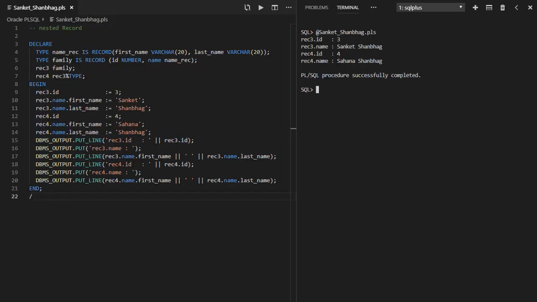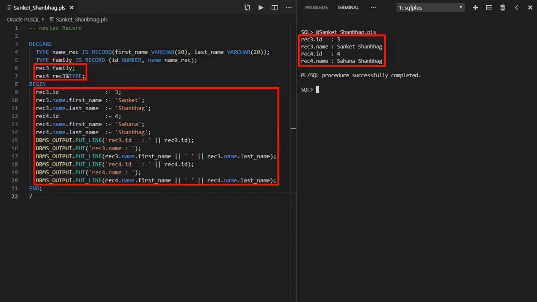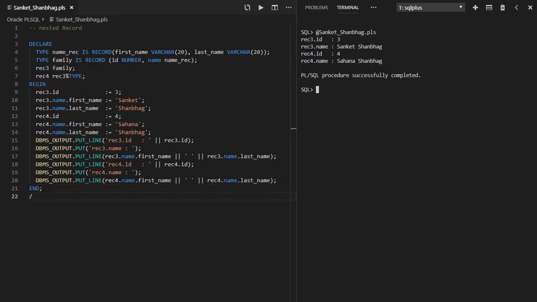In the next program, I am going to cover nested record. We can create record and use it as field while creating another record, which will be called as nested record. We can assign value and access value of variable using variable name.nestedRecord name.field name.